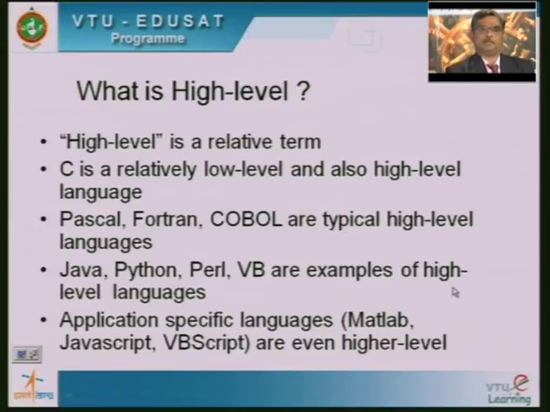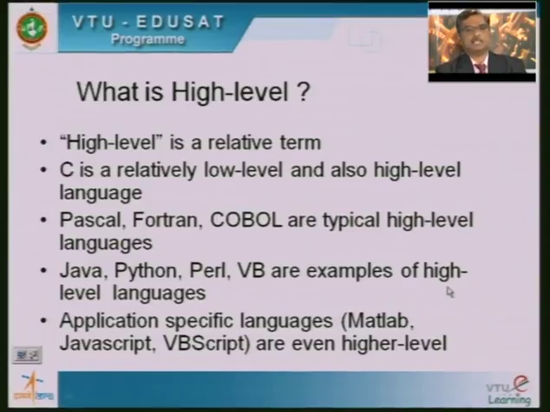It is a relative term. C language that you are going to study is both low level and as well as high level, because it supports assembly language coding and as well as high level English-like sentences can also be framed out.